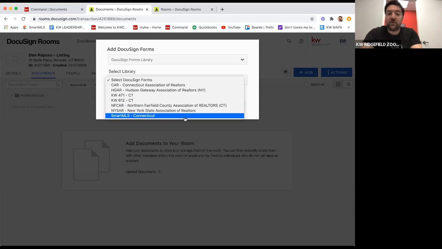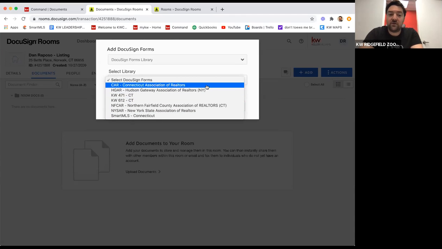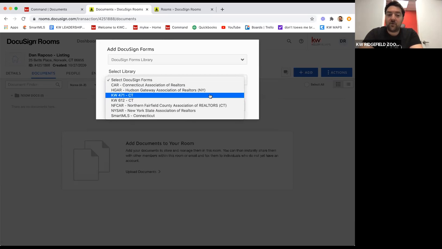If you're in Ridgefield, you're not going to have all of these selections, but you're going to have the Connecticut Association of Realtors, the Hudson Gateway Association of Realtors, KW 471, Smart MLS, and Northern Fairfield County Realtors as your options. If you're in Stanford, you're going to have Hudson Gateway, 612, New York State Association of Realtors, and Smart MLS as your options here.